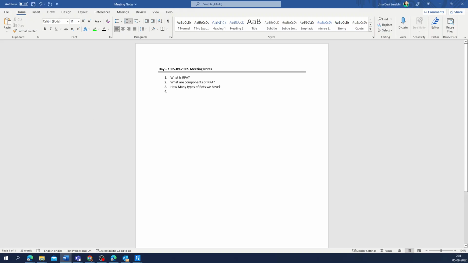The next question is, how many types of layouts do we have in UiPath? Anyone? Okay, fine. I'll show you in the studio, and you can understand very easily. Mostly we use three types of layouts in the studio: sequence, flowchart, and state machine. Apart from this, we also have other layouts. Let me show you that practically.